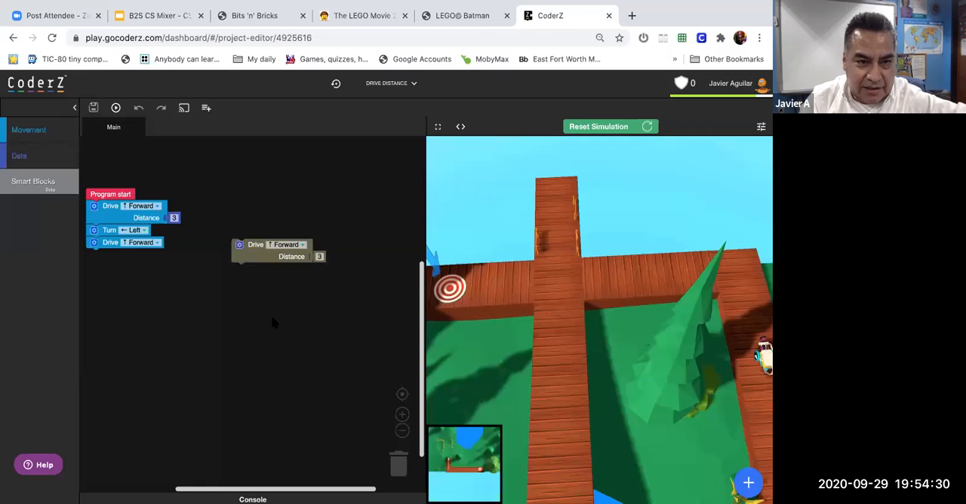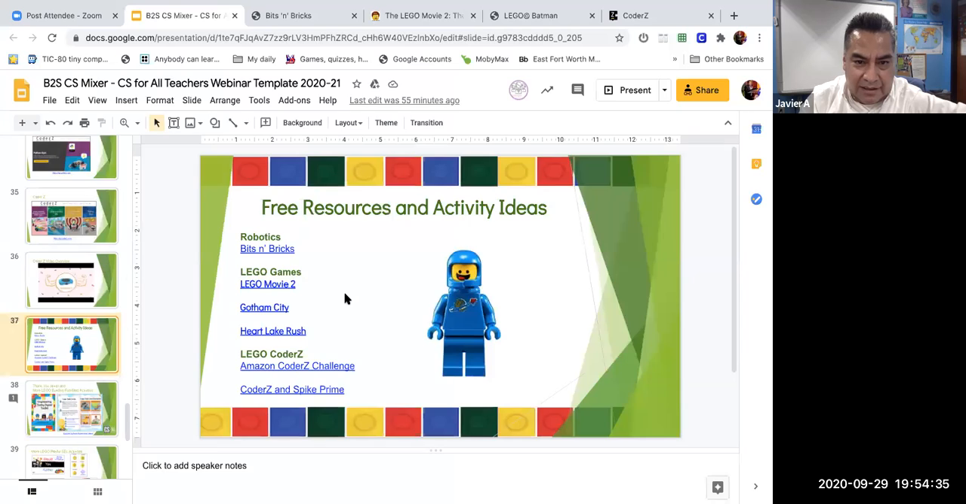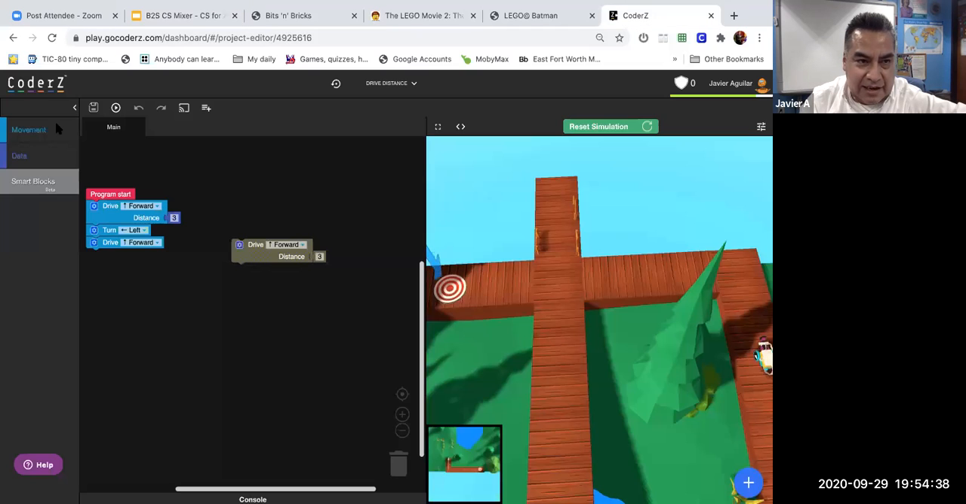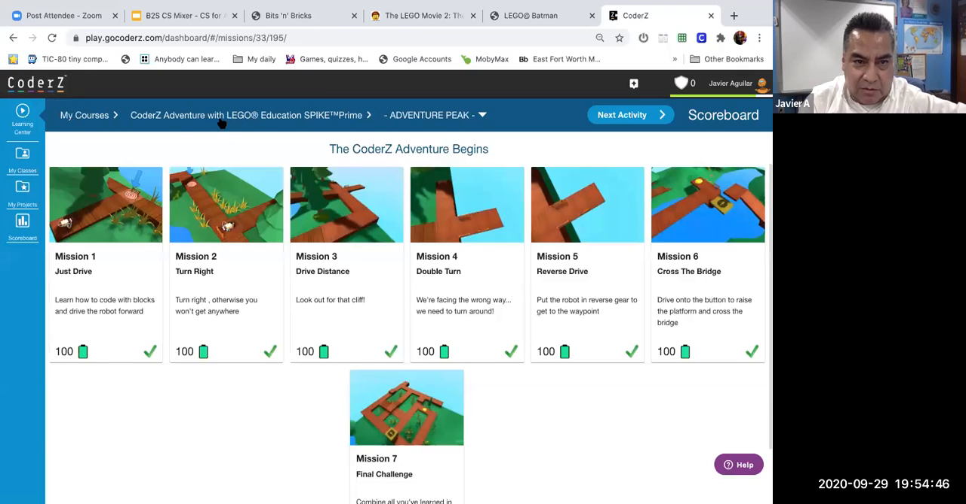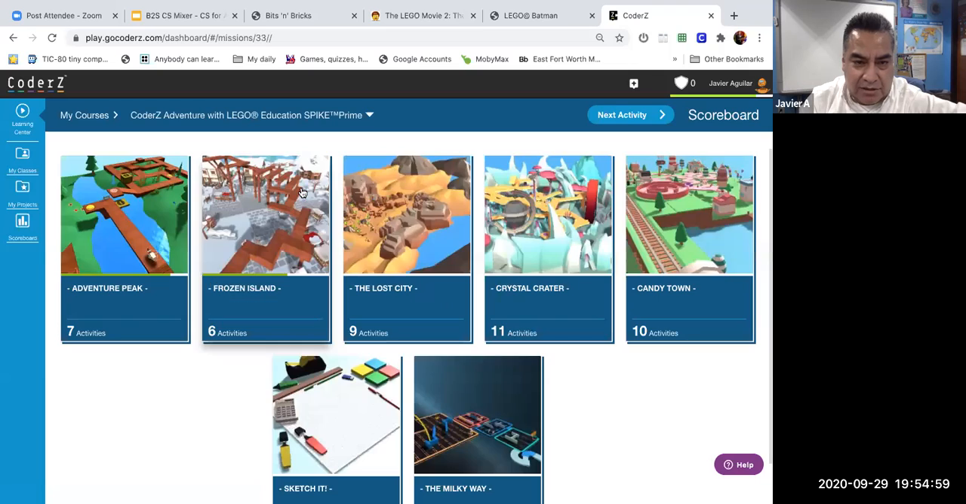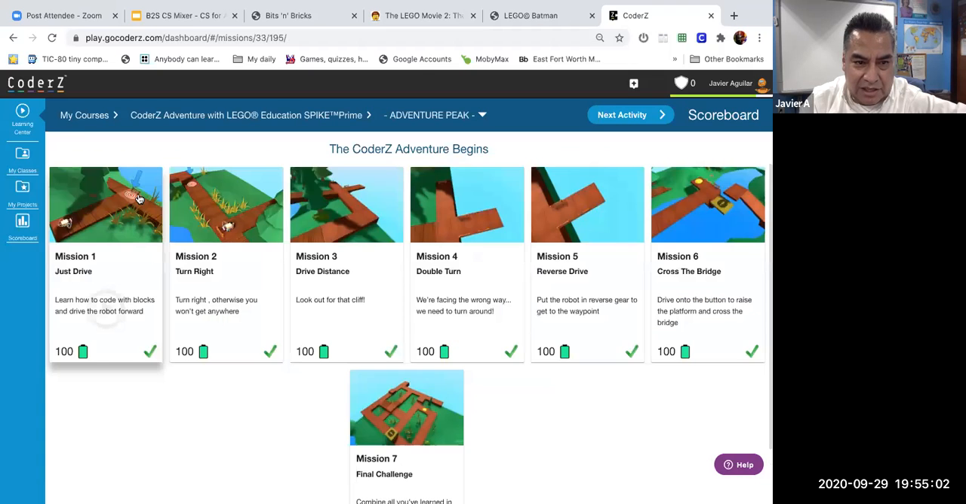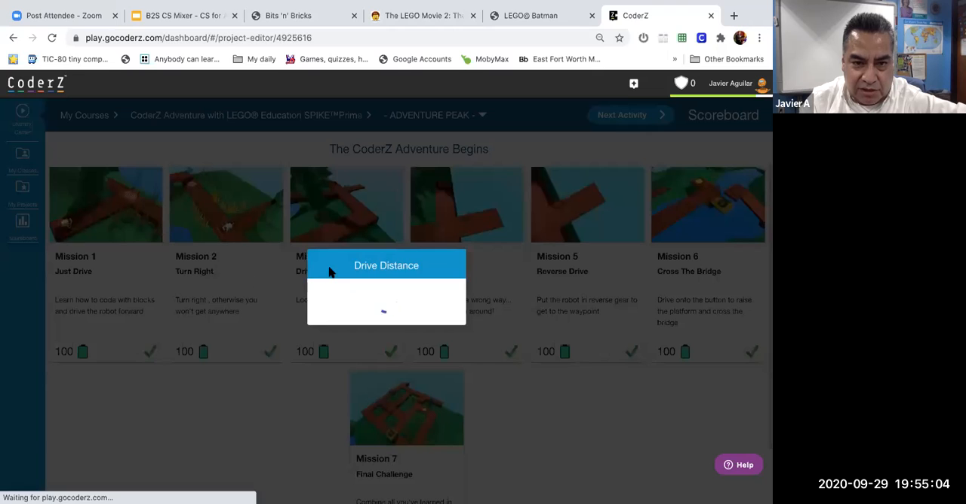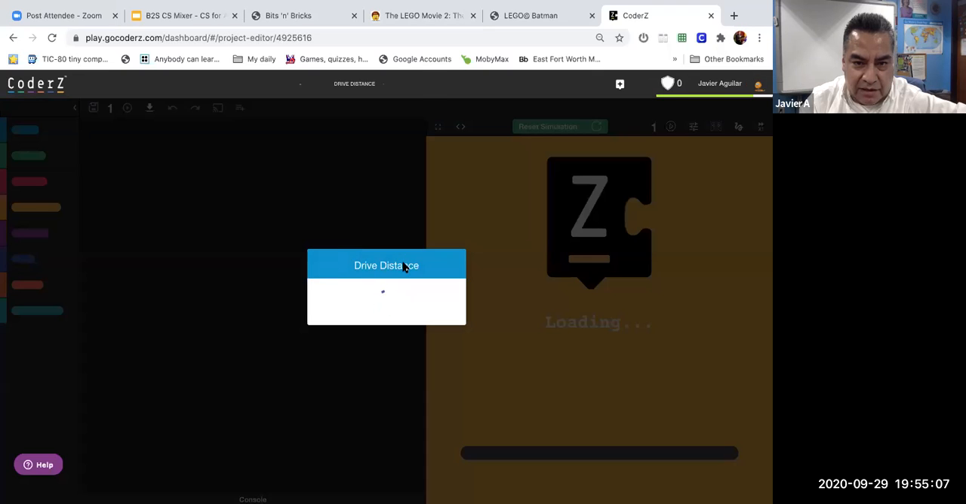Let me close this one. This is one I really like and want to show you: Coder C. Coder C, like I said, allows you to do robotics. Let me start with the first option. For my courses right now, I have Coder C with Lego, and I have my Amazon. You notice here, I consider myself a novice, for my second graders. So I select my course, I go to the challenge, and I use mission 3, for example, right now to give a very quick demonstration.